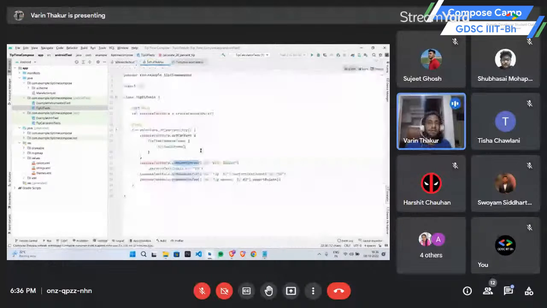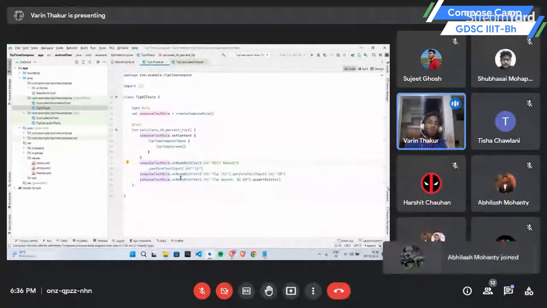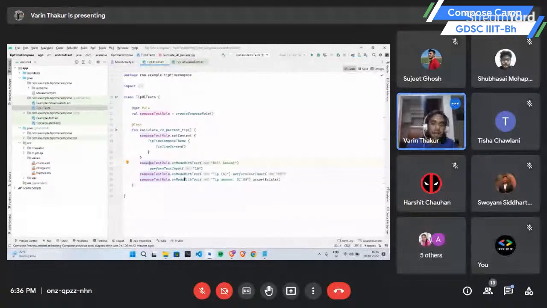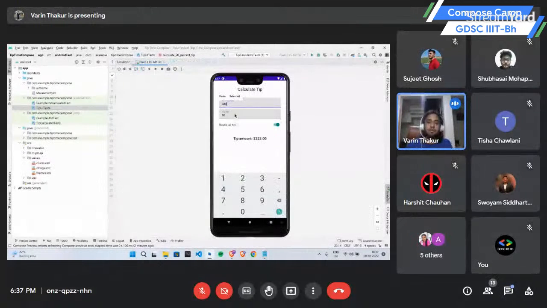So what we are doing here is that with the test tool's on node with text function, we are entering the label of a text field to navigate to that text field. First we will go to the bill amount text field, and in that text field we will write the text 10. Then in the tip percent text field, we would write the text 20, and then we would go to the tip amount and see whether there's a text box saying that the tip amount is $2, right? Because that's the basic functionality of our app. We would first write here 10.